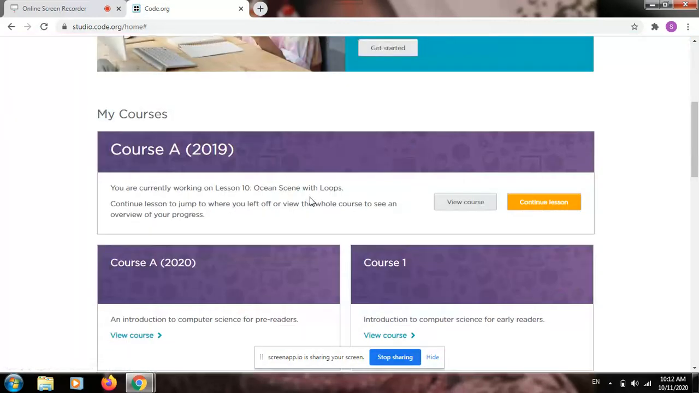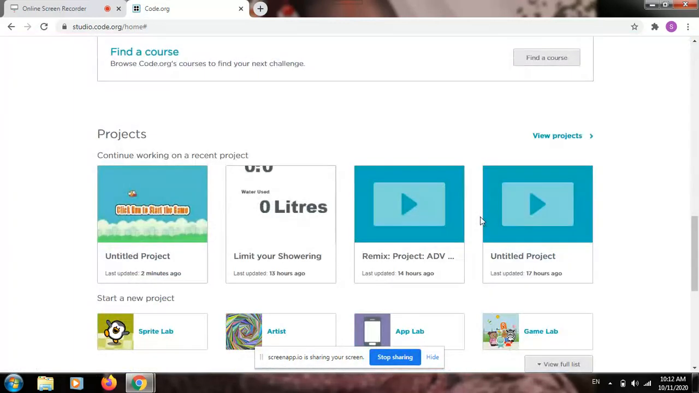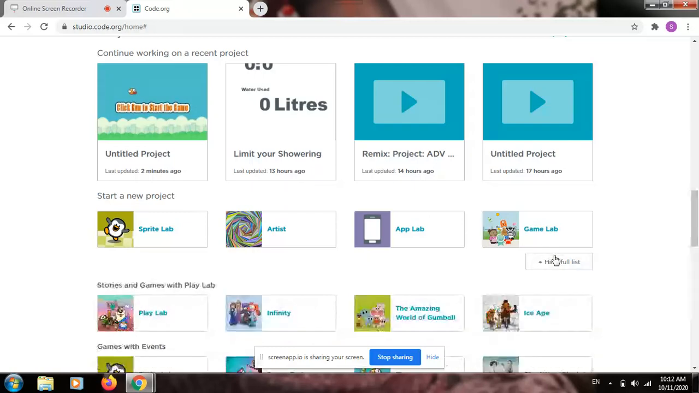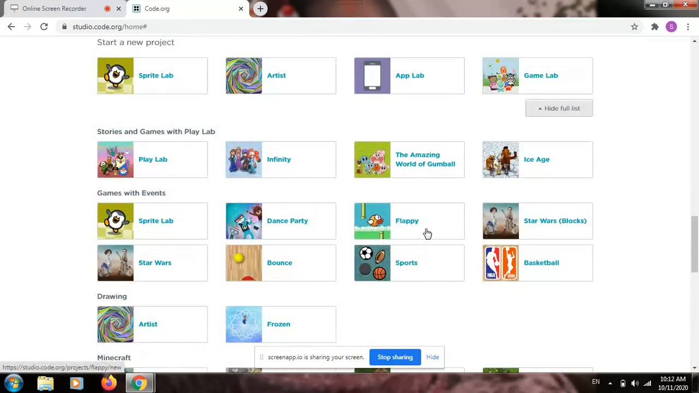And here it is opened. Now we will go a little down and we will go to start a new project. Then we will view the full list and go to Flappy.